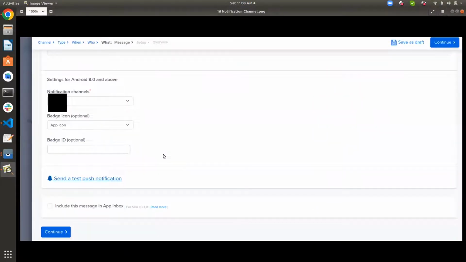After scrolling down, you have to select the notification channel. This notification channel is the one which you created while configuring. You can find it in your MainActivity.java file which you used while configuring. And then I will click on send test push notification.